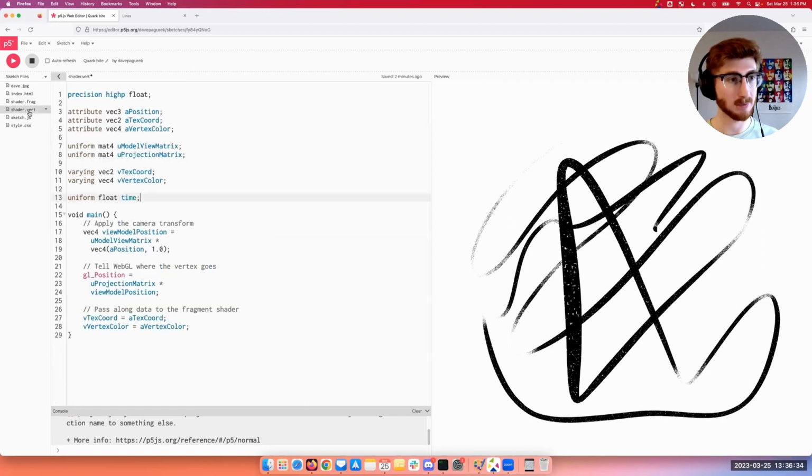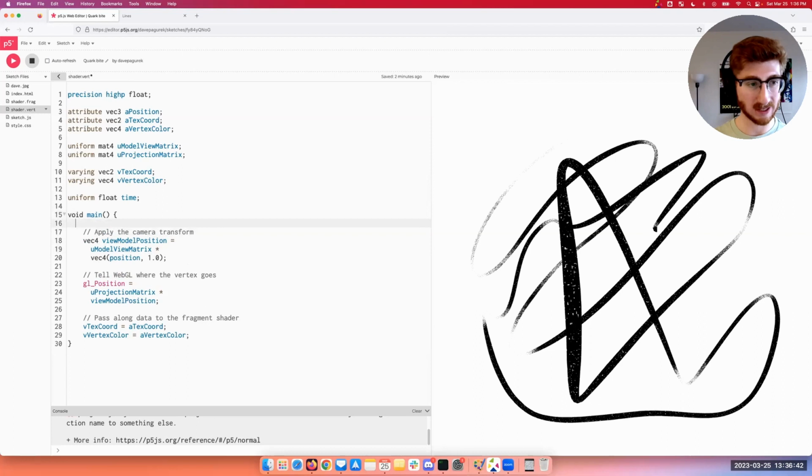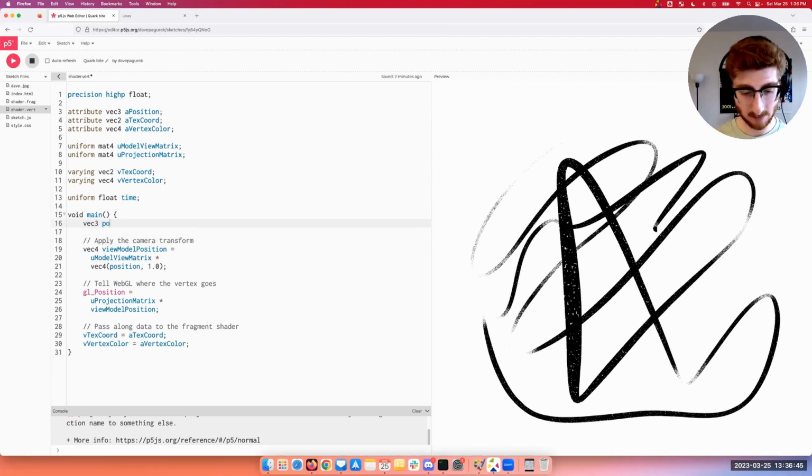So let's now make use of that. We've got this position, which right now is directly from JavaScript. I'm going to make my own position variable, and it's going to be equal to the stuff that we started with, but then we'll update it a bit.